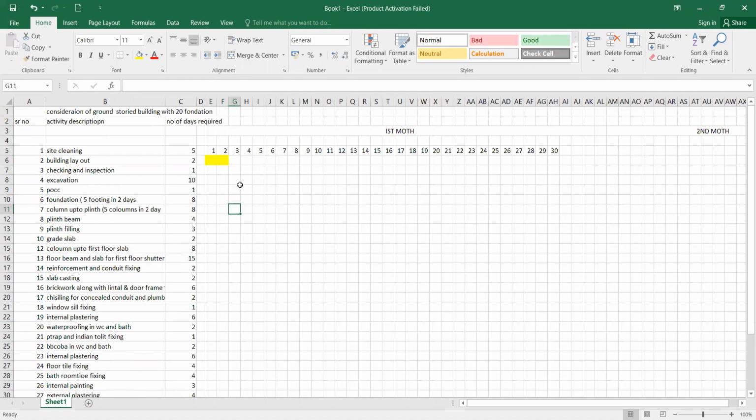Then afterwards checking and inspection, 1 day. Take it and put a color, whatever color you want, 1 day. Then excavation, 10 days. After the checking, there will be 10 days. So 4 to 14, you just drag it out and make it a color. So it is 14 days. Now PCC, I'm taking only 1 day, because PCC you can start earlier also after excavation. So I'm saying it is 1 day for PCC.